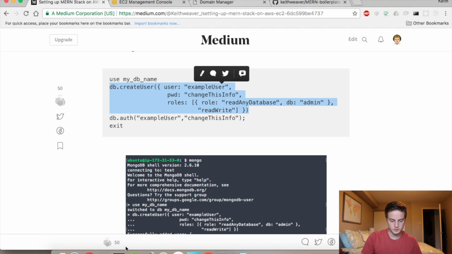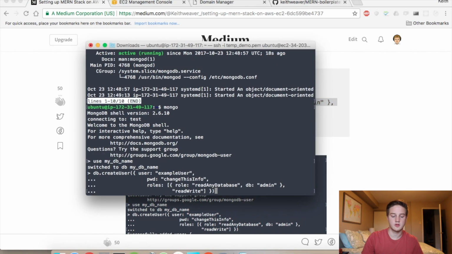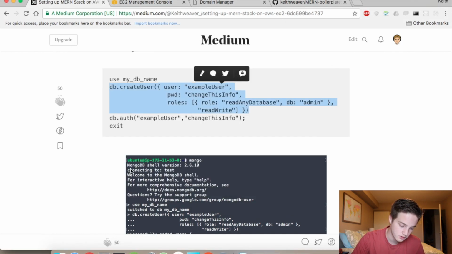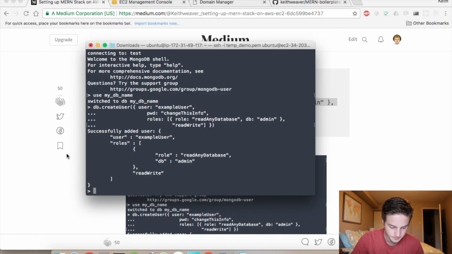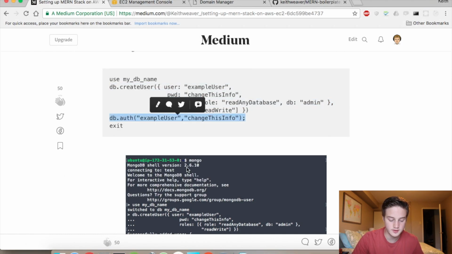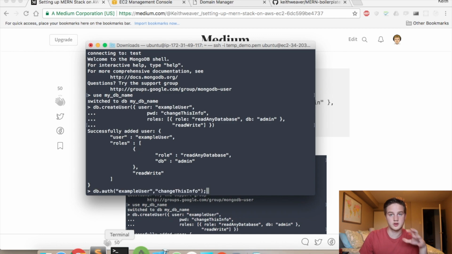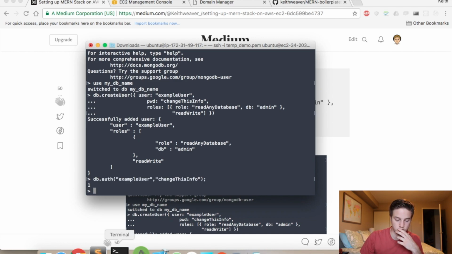I'm not going to, because I'm going to delete this entire instance. So it says successfully added user here. And now the last thing I want to do is verify that this user can actually be authenticated. So I'm going to hit enter here, and it returns 1, and therefore it can be authenticated. So the last thing I'm going to do is hit exit.